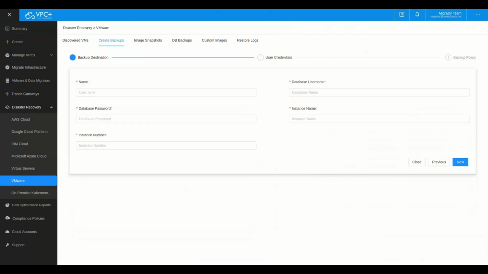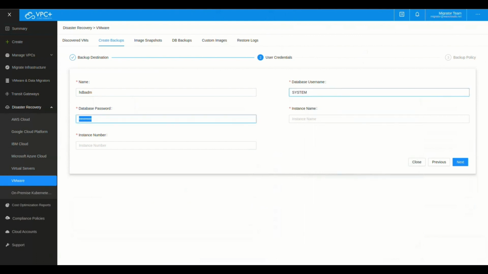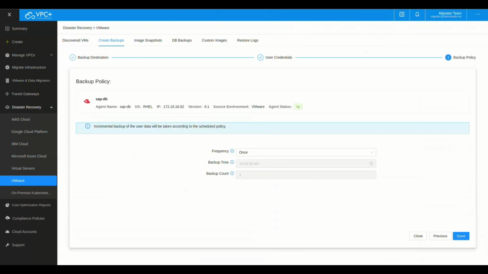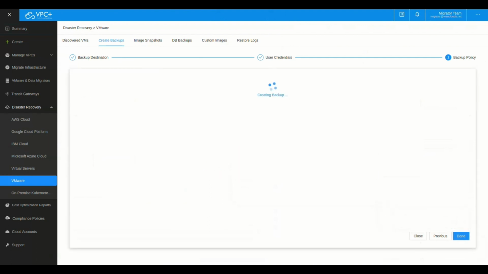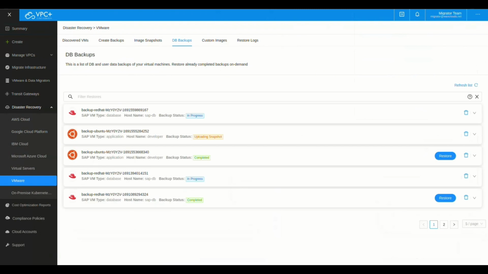Click Next. Here, enter your HANA database credentials that will be utilized to take the backup of HANA database as well as restore the database. Click Next. Choose your desired backup frequency, which will dictate the incremental backup schedule for database. Click Done. Click OK, and your backup process has been initiated. You can monitor the progress of your HANA database backup in the DB Backups section.